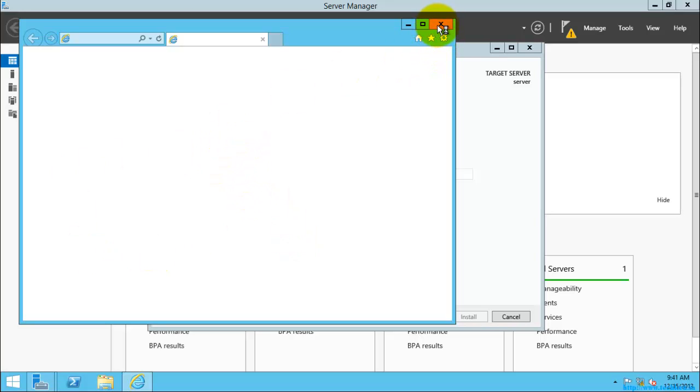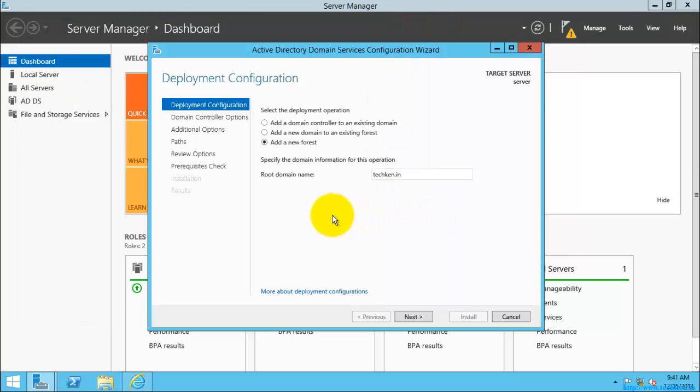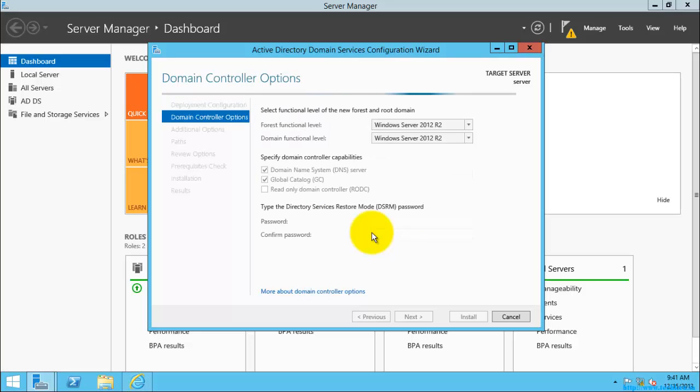Since it was taking a more amount of time, I'm just going to minimize it and continue. I have just given the domain name, and I'm just going to select next to go to the next option, that is the domain controller options. At this time, if you are connected to the network, it will check whether you have an alternate name, that is the same name, in your network. This is a fresh network, so it will not check for more time. And here you can see there are two functional levels. One is the forest functional level, and another one is the domain functional level.